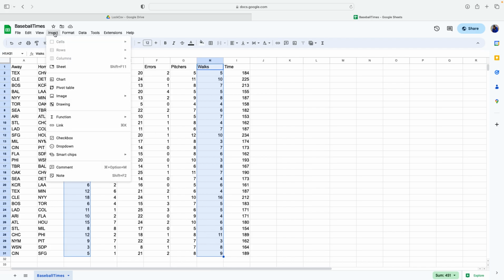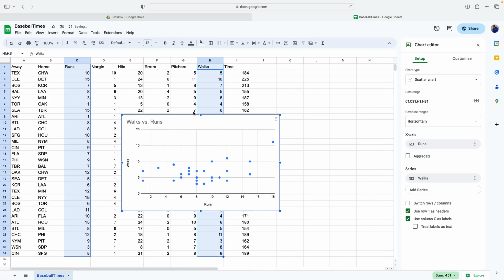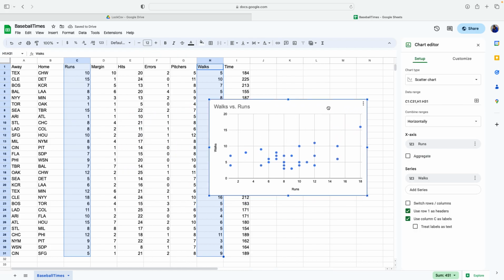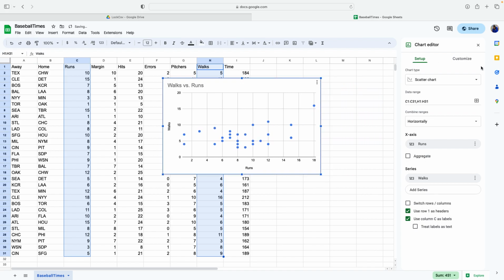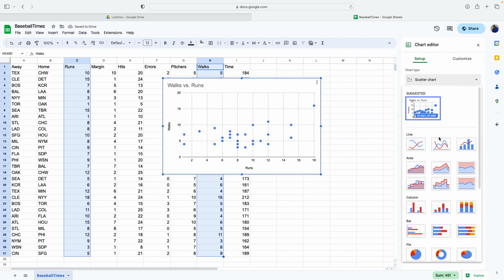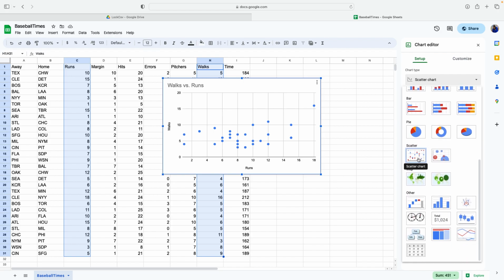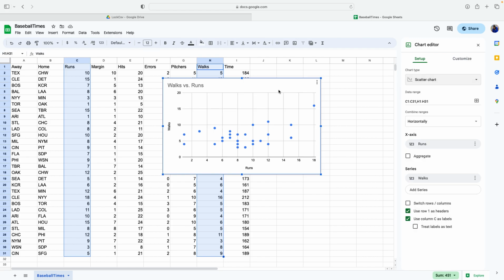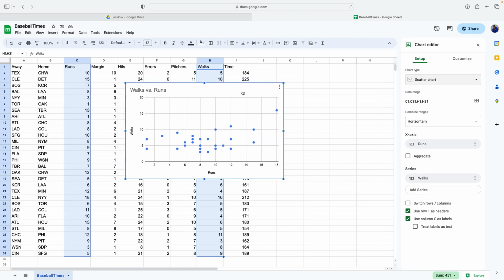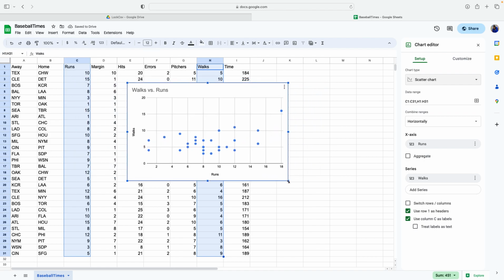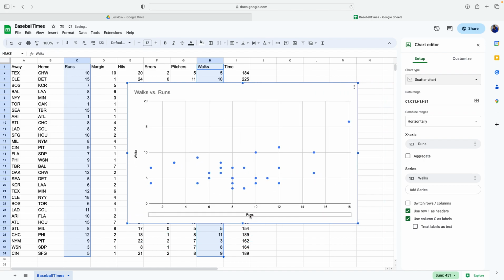Now we're going to go up to Insert, Chart, and hopefully Sheets will give you a scatter plot, but if not, you can change the type of plot right up here, and near the bottom, it says Scatter. Okay, great. So now what? Because I included the titles, Sheets gave me a walks versus runs title, and put the runs and walks on the appropriate axes.